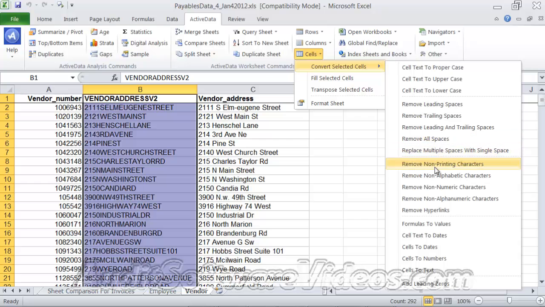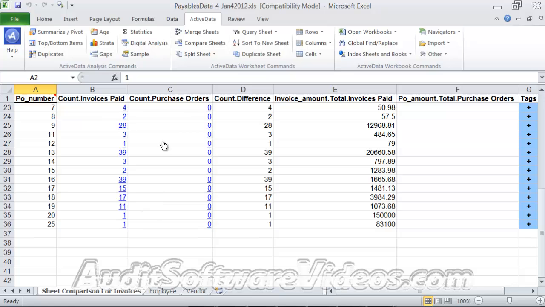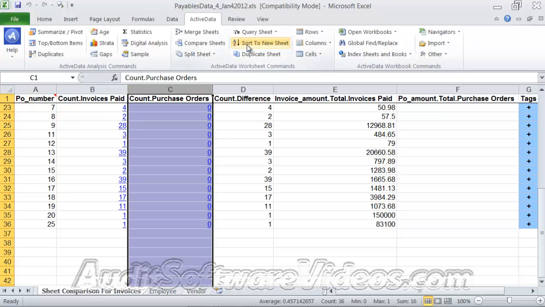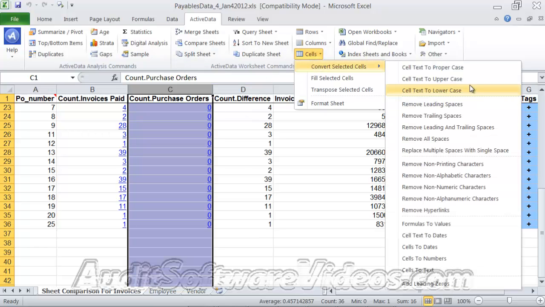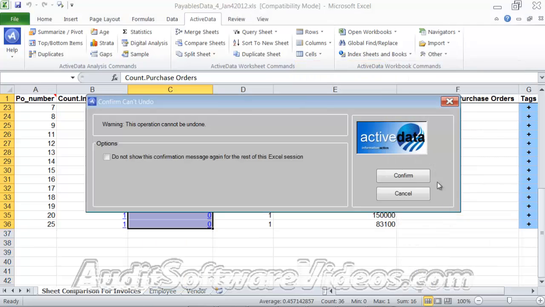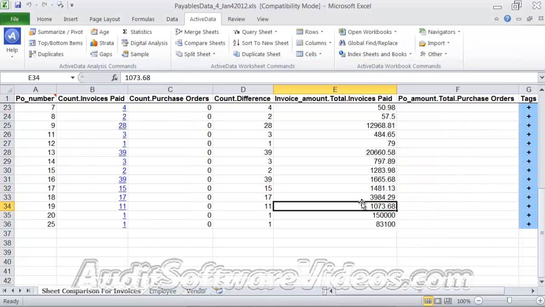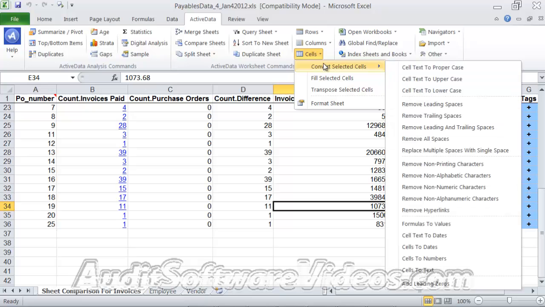Other things that I find useful is removing hyperlinks. Okay, here's one where we have these hyperlinks, which are really annoying. You could click on them and it brings you to some other sheet or something like that. A lot of times to get rid of them, it's hard to click on the field. So you could click on the column and then say remove hyperlinks, and it removes the hyperlinks. So it really speeds up a lot of things, and I find the cells to text is quite useful.